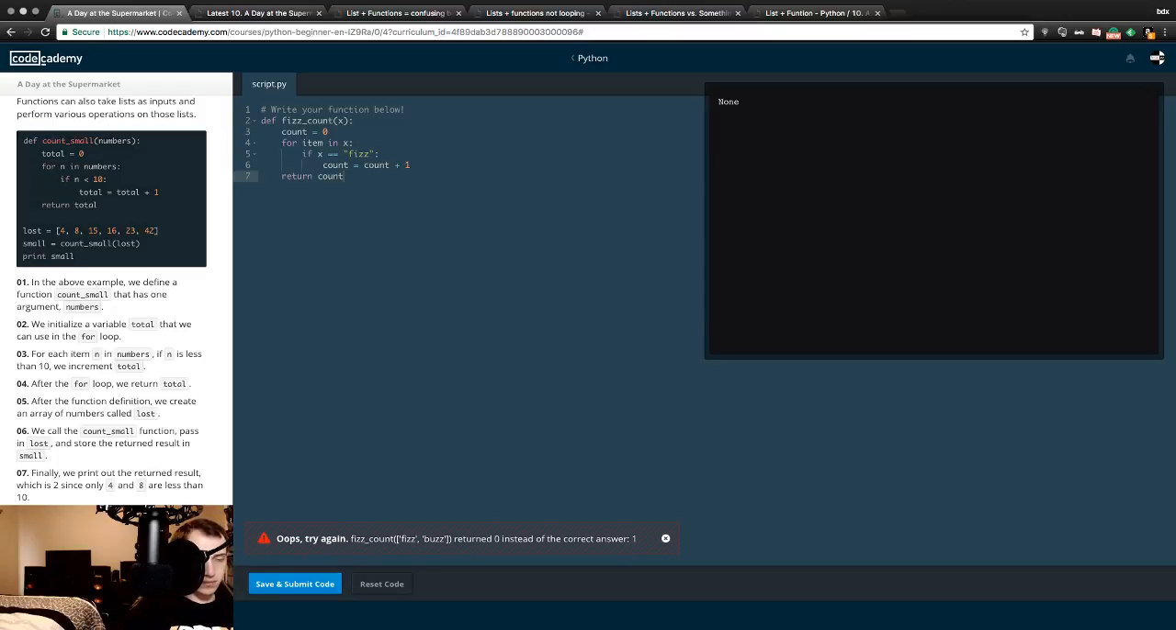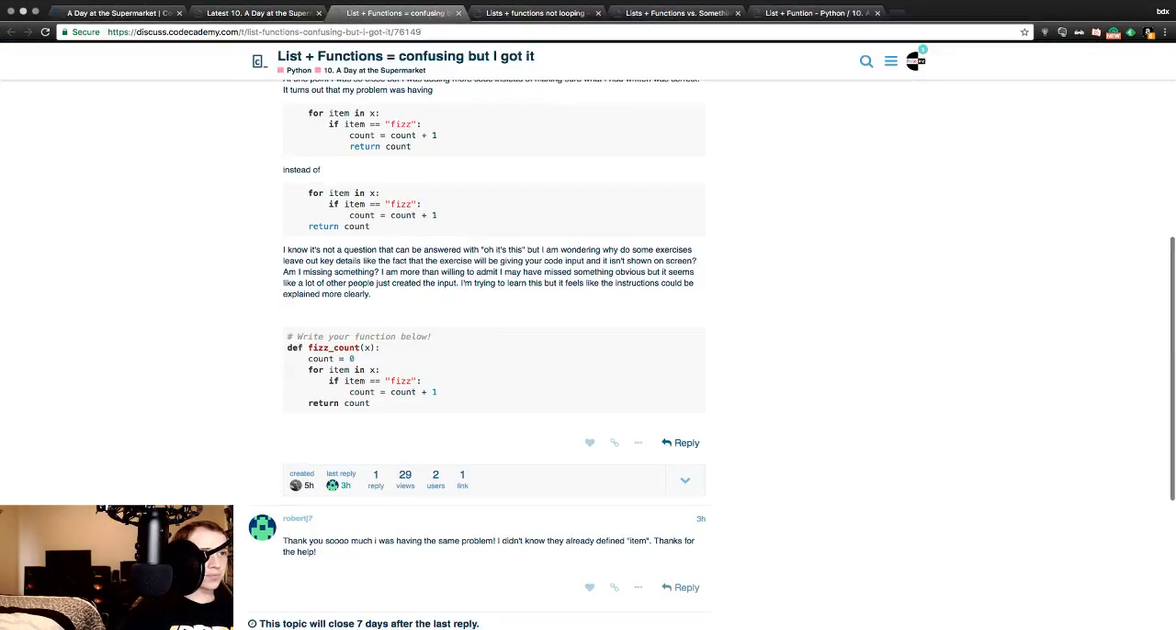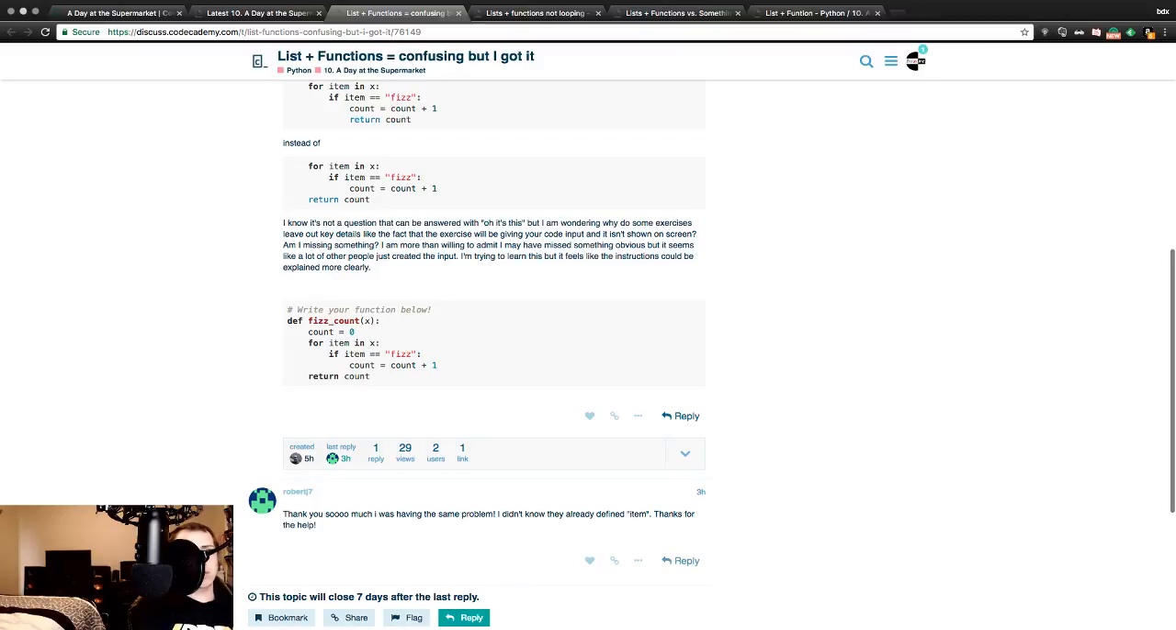What's that, little cat? Yeah. Good. Write your function below. Define fizz count X. Count equals 0. Item X. If fizz count return. Okay. Oh, we didn't read as, okay, yeah, so instead of blah.